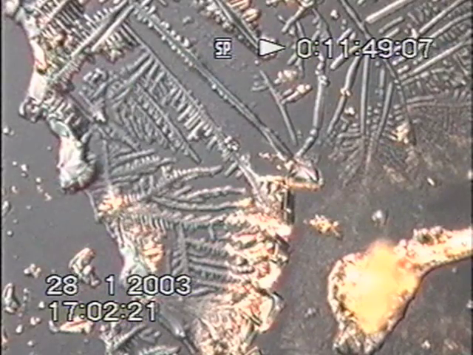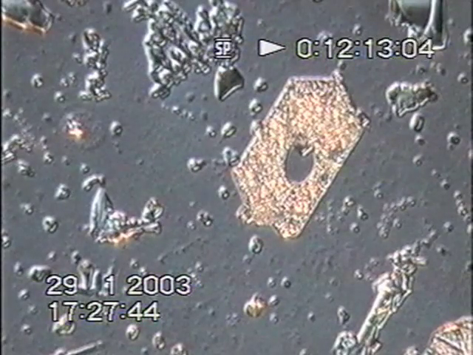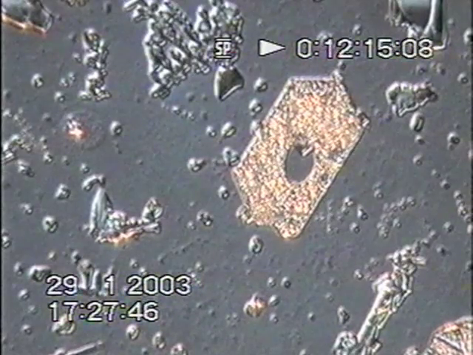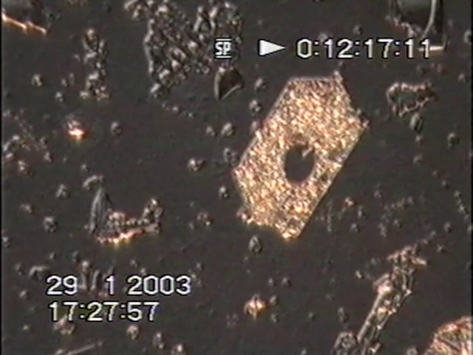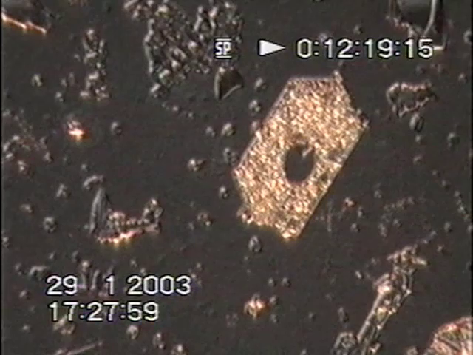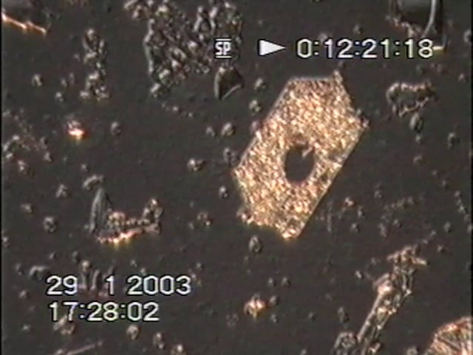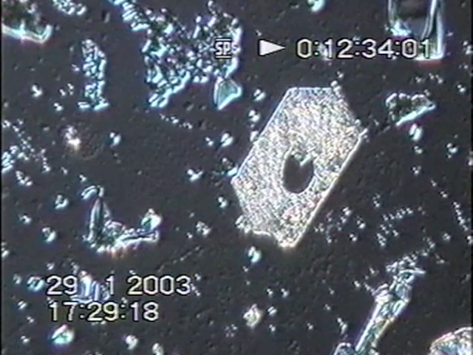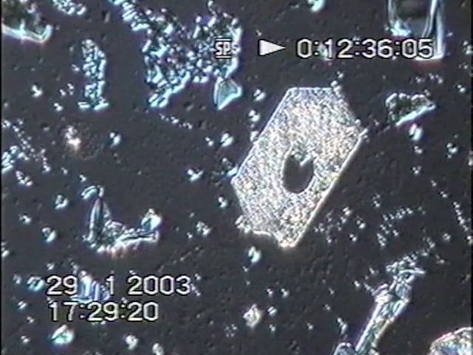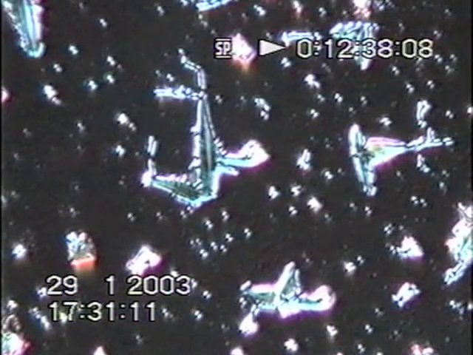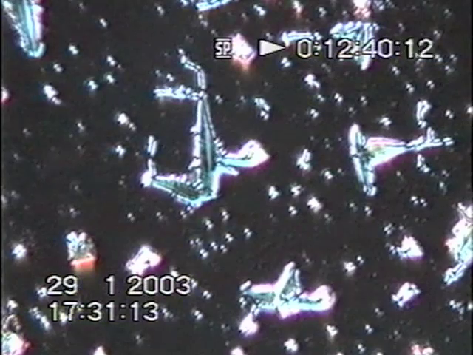Crystal formation at rim of drop, about 20 or 30 microns, 29th Jan. (1630) 29th January, crystals. Solution 5.